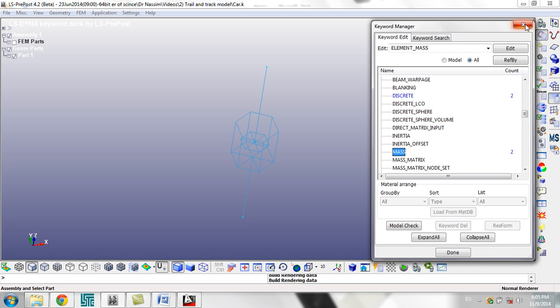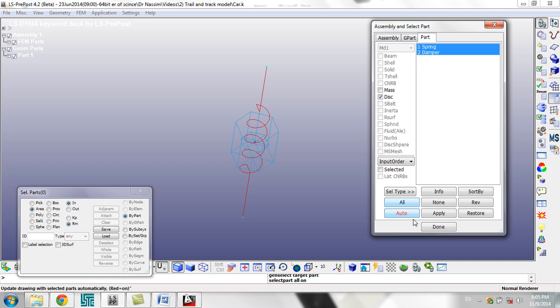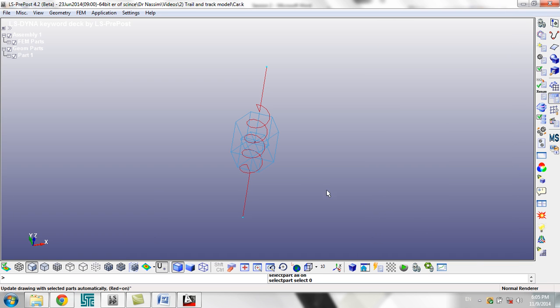Let me just show our spring. I don't know why it has vanished. I'll click OK. So now we have our spring damper system and we have the mass attached to it. What is the next step?